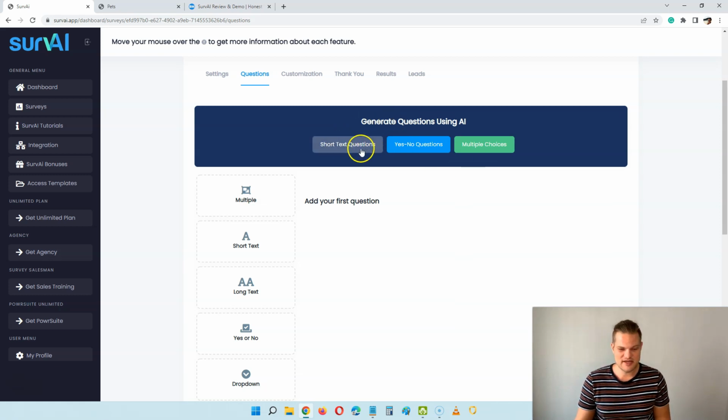And here we can create short questions, yes and no questions, or multiple choice questions. And here we just have to put in a single keyword, and we can also put in a keyword about the audience, but that is not necessary. But of course, the AI is going to write this specific question to this audience, so you are going to get a much better survey if you do that as well.